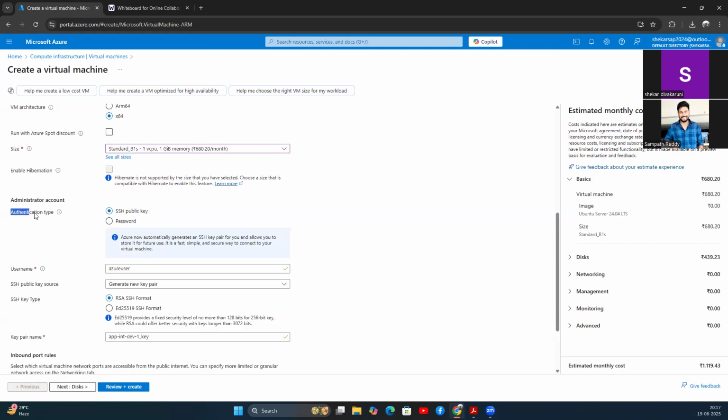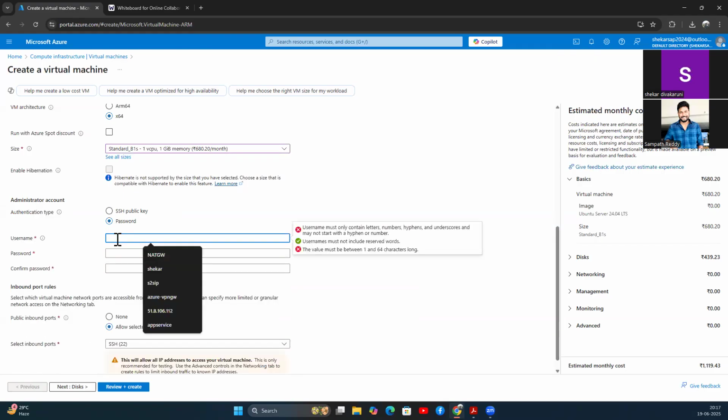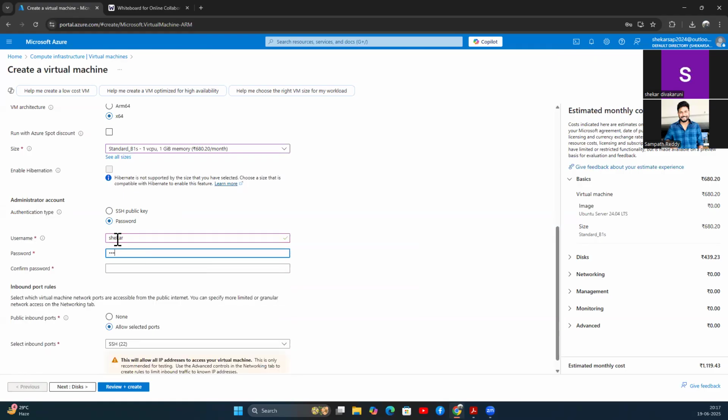So the authentication type: SSH public key or password. We will go with SSH public key. So we will go for password for now. I will give my username and I will give the password.